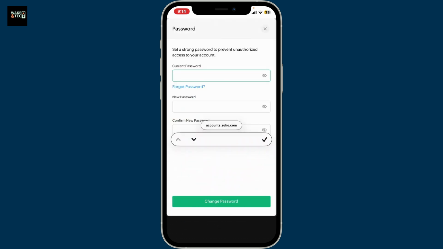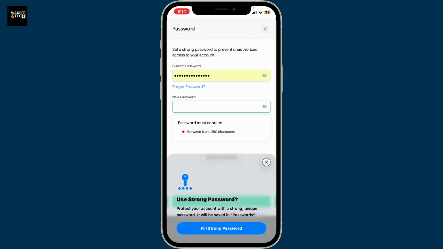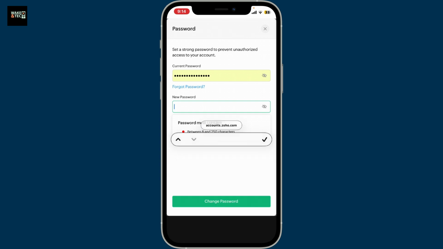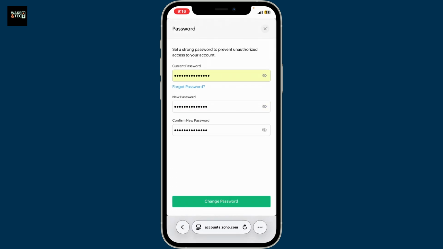Now enter your current password for your Zoho Mail account in the first field. If you don't remember the password, you can also tap on the Forgot Password link and reset your password from there as well. After typing down your password, go to the next field and enter the new password you want to change to. After typing down the new password, click on the next box and enter the new password once again. Finally, after typing down your password, click on the Change Password button at the bottom of the screen, and soon after you do that, you will be able to change your Zoho Mail account's password. Just make sure to enter a strong password and then you will be good to go.